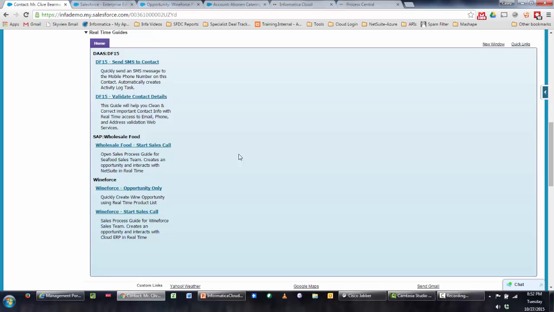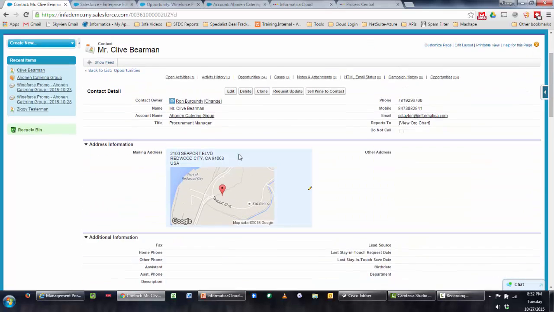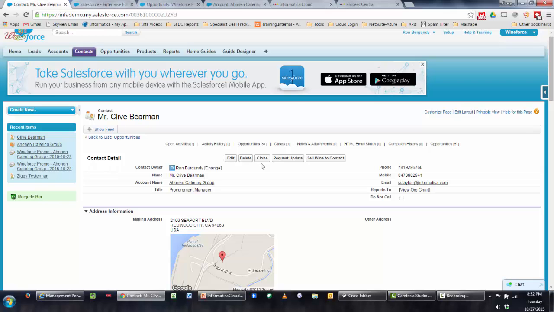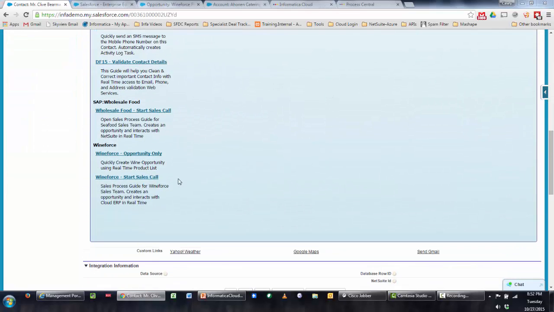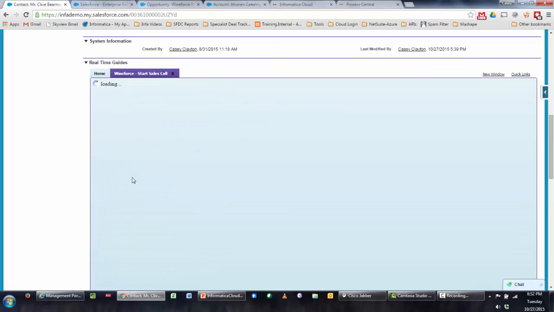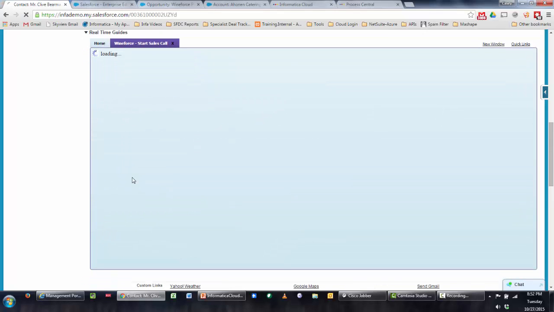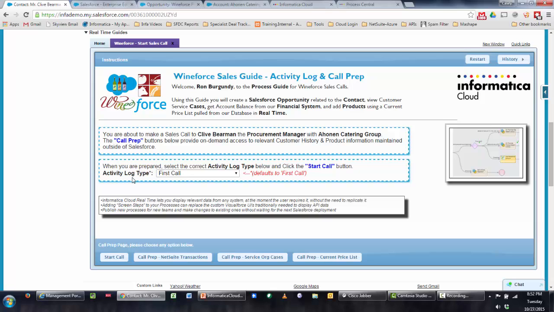So we can run it from that big button at the top, Sell Wine to Contact, or within the context of that guide. These also work on Salesforce One as publisher actions. So we'll just keep it inside the page here. We're going to do all of our work inside the context of this page layout. So we're going to start the activity log. The practice for our company is to create a task so that they can judge productivity and the amount of calls you're making. That's happened automatically behind the scenes.